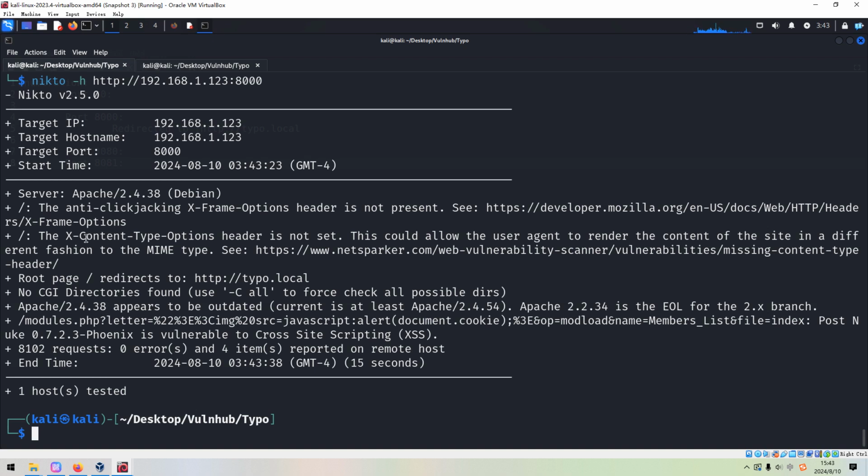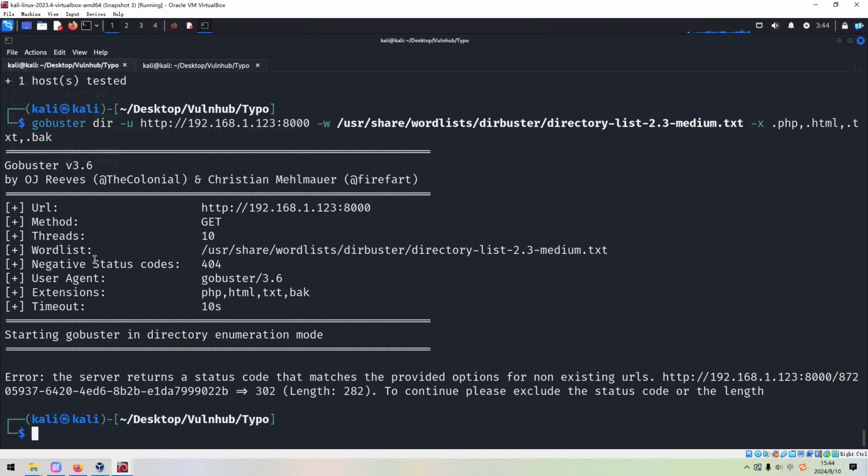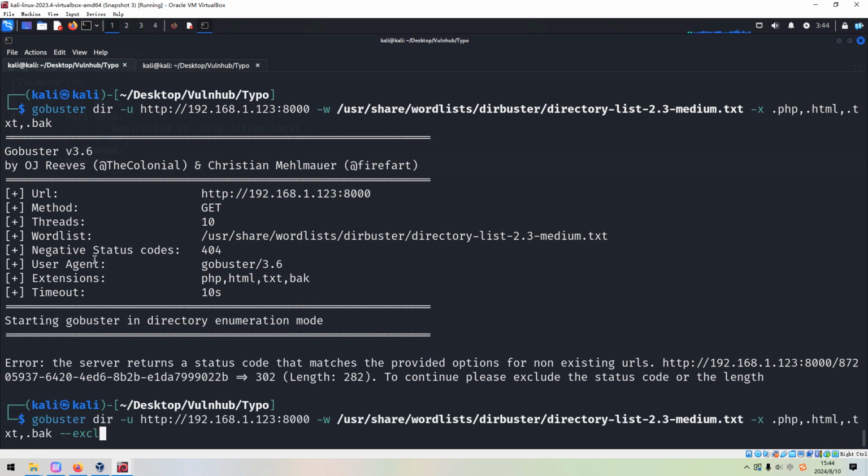So we have already finished Nikto. Nothing. We didn't get anything. Next, we can use GoBuster to do the directory enumeration. Enumeration is key for penetration testing, right? GoBuster directory. Also, we need to put the exclude length option.